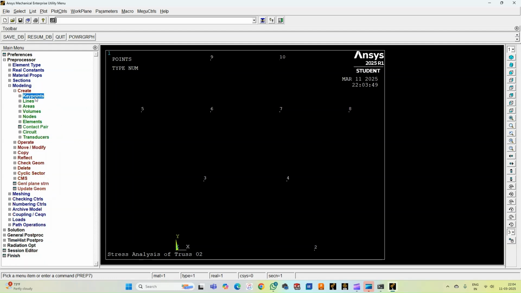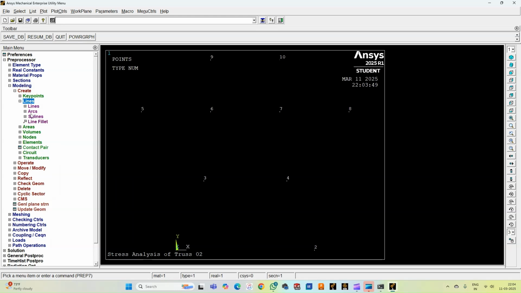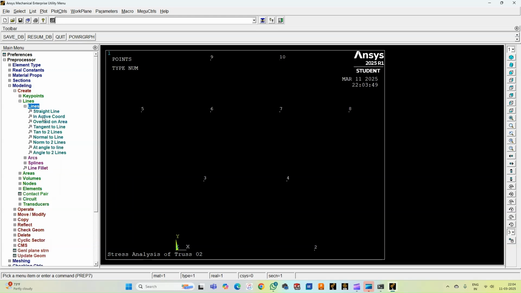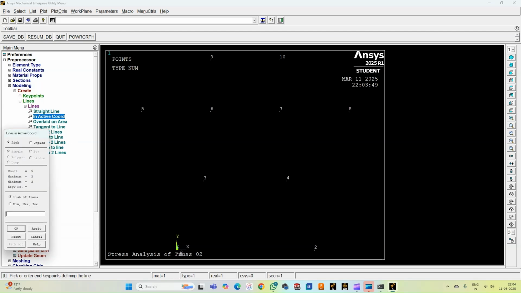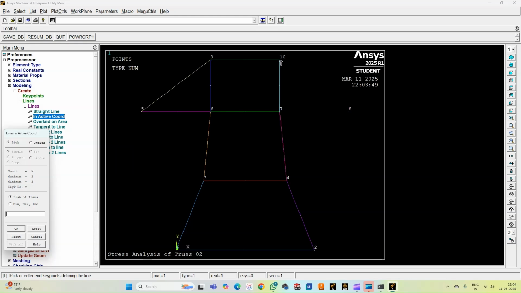Now it is time for us to connect the key points. Let us go for lines and select lines in the active coordinate system. Let us pick the key points and establish the connections. So 1 to 2, next is 2 to 3 or 2 to 4, next is 4 to 3, 1 to 3 again, and then we have 4 to 7, 6 to 7, 6 to 3, 6 to 5, 5 to 9, 9 to 6, 9 to 10, 10 to 7, 10 and 8, 8 and 7.